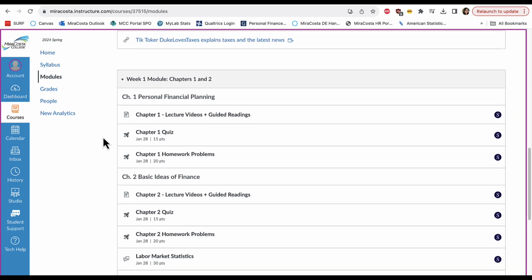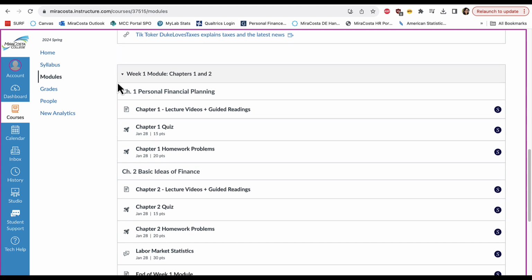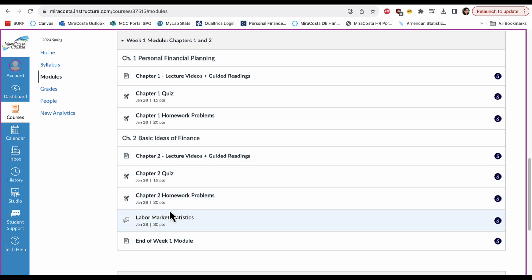I do have a couple of the modules already open. So you can see here, this is the week 1 module. And each week we cover about 2 chapters. So you can see here, I've got the chapter 1 laid out first. You'll see the chapter 1 lecture videos with guided readings, a reading quiz or concept quiz, and the homework assignment. And so that model gets repeated for every chapter.